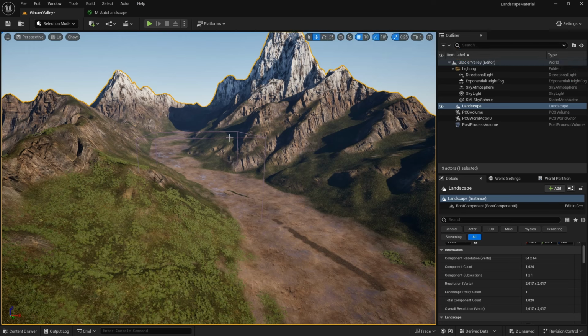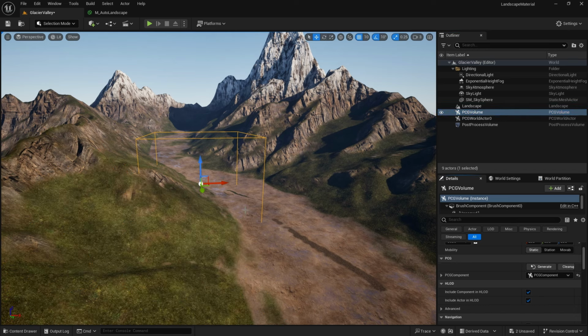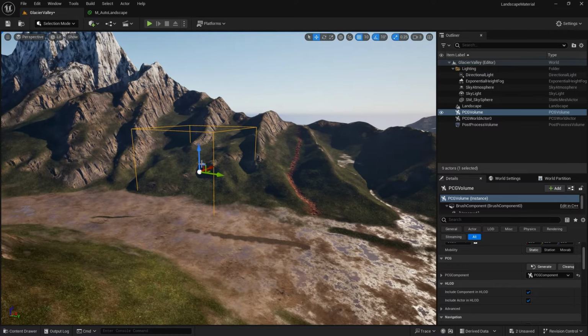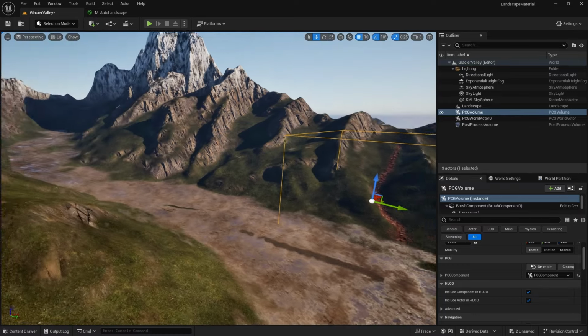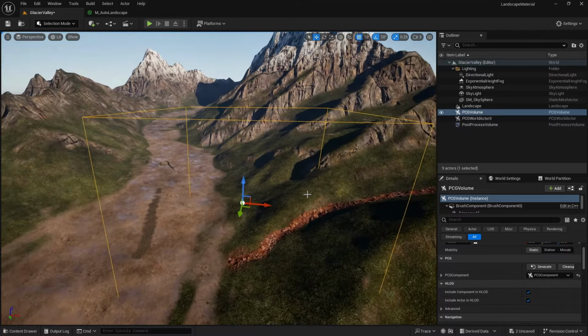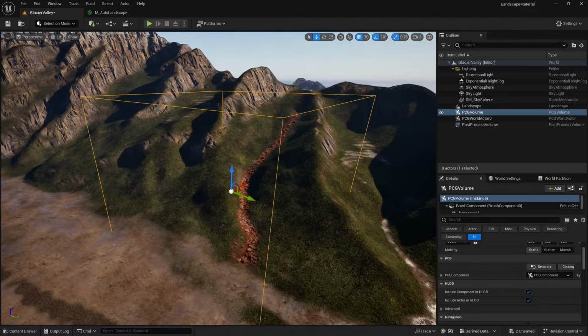Okay, so while we're developing this new functionality in the PCG graph, let's make it easy on our PC. First of all, select your PCG volume and hit the cleanup button so that it gets rid of the PCG items that have been generated on the landscape, just temporarily. And then with the PCG volume selected, let's just move it in the landscape. So what I'm trying to do is move it so that it encompasses a bit of the path, so that we can see that the points we generate on the path work properly. Okay, so something like that. It doesn't have to encompass the whole path, just enough for us to test this out.